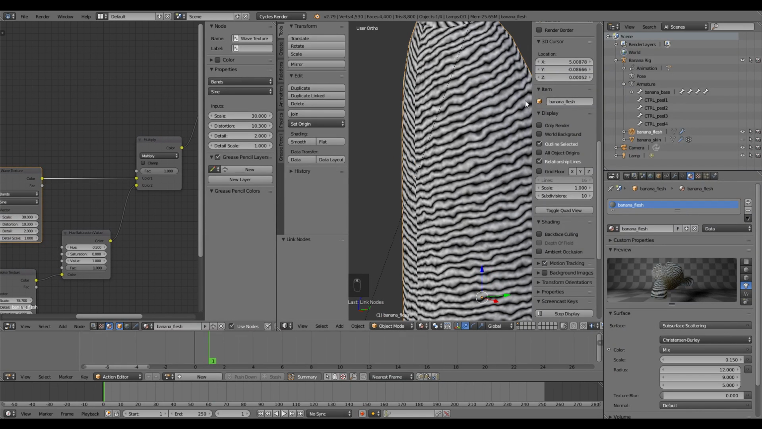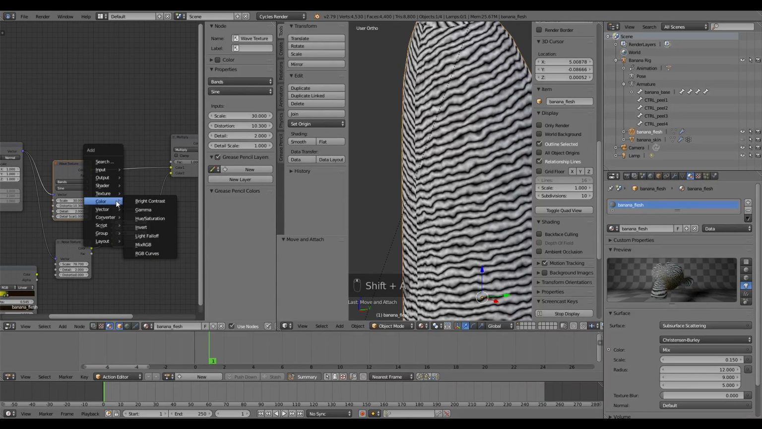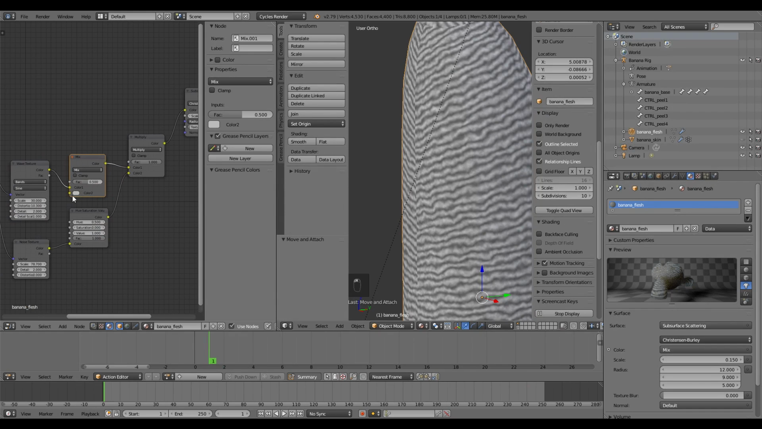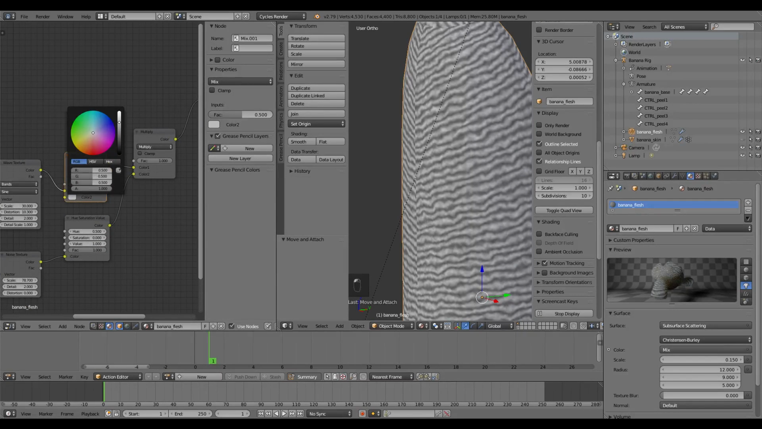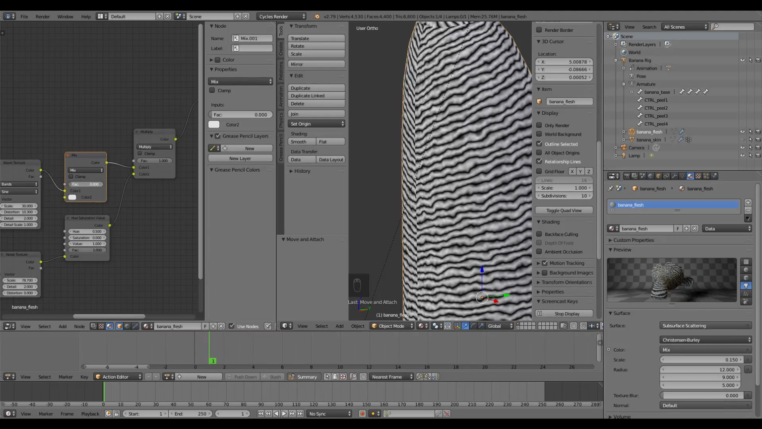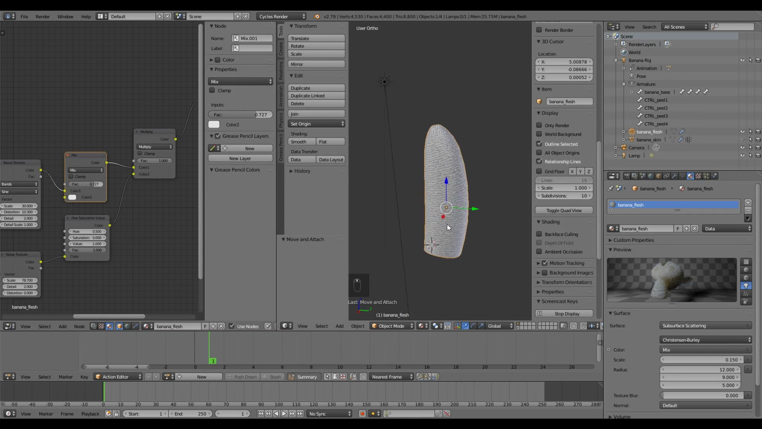One thing to make those black lines a little less powerful there, we can Shift A and do another mix RGB, pop that in there, and mix it with just a white or gray color, and that'll make it a lot more pale. So you can see you get the bumps there from the noise, and we just mix that with a little less of the white to get those so they're not quite so prominent there. Okay, so that's not too bad.